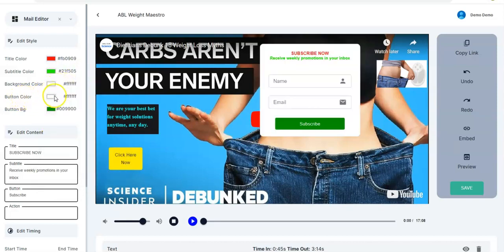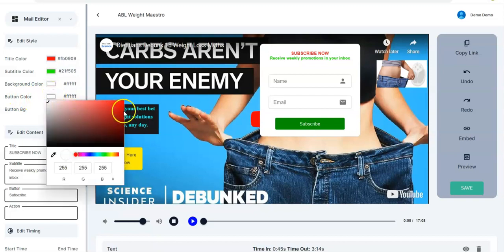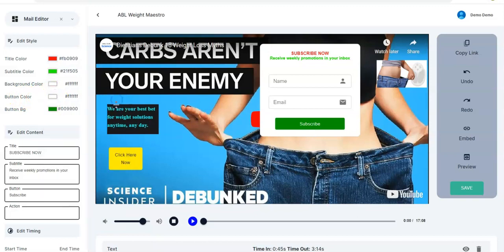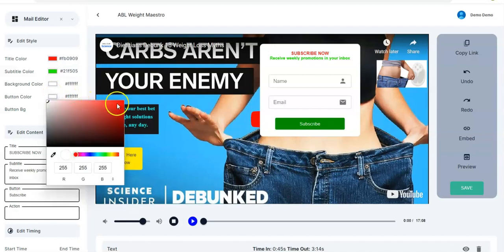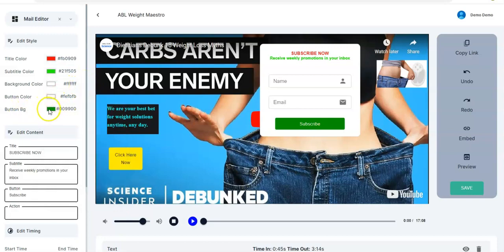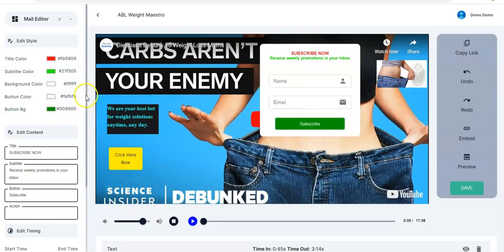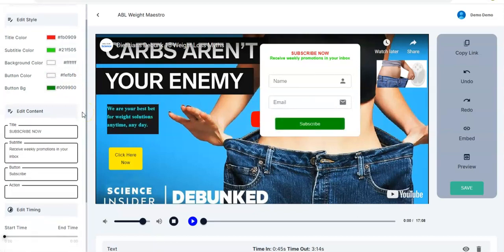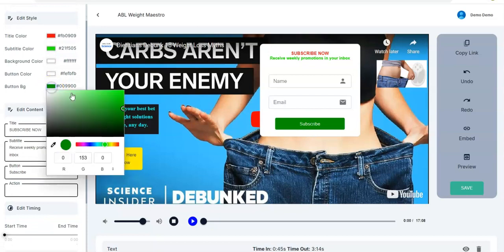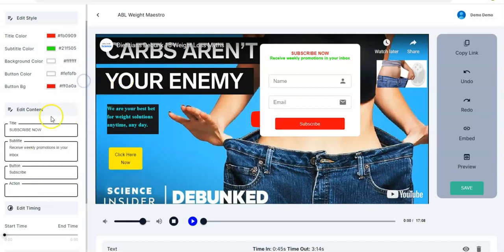Then the button color. Let's see what's there. Button. Oh, I think I have to leave it as white, right? Then the button background, I think it's okay. That is this particular background. I think it is okay as green. I love it that way. Well, you may decide to change it if you like. Let's say something like red, right? Yes, something like that. I think it's okay that way, right?